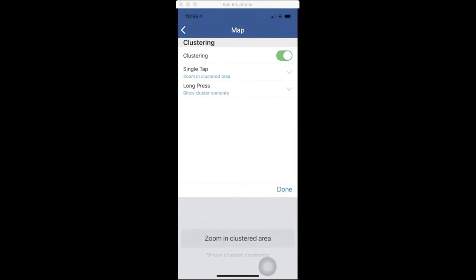Clear that and go back single tap. So you can see you can change that. The default is what's set here. You can also turn clustering off. So if you never want it to cluster and you just want to see a whole bunch of pins on the map, you can turn that off.